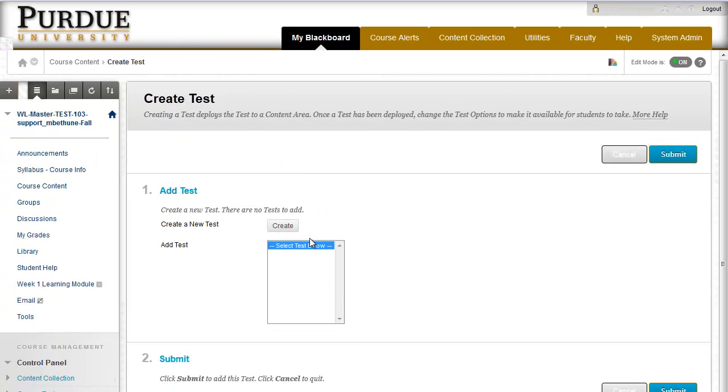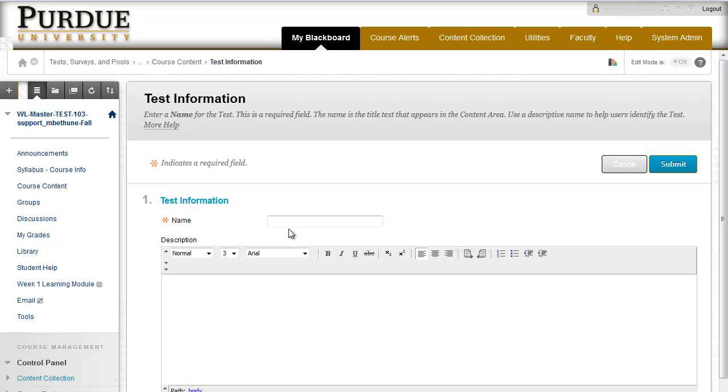Now if I had tests that were created but not yet deployed into a course, they would appear in this list here. But since I don't, I'm just going to create one from scratch, and I'll do that by clicking Create. This brings us to a screen where we can put in some information. I'm going to call my quiz 1.